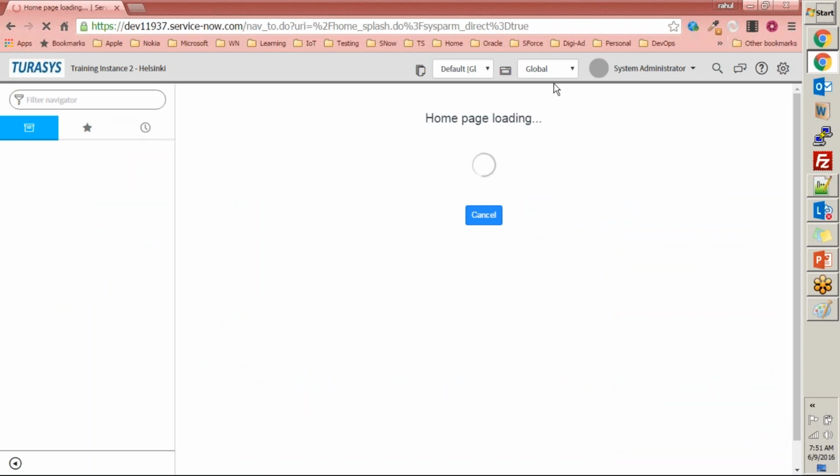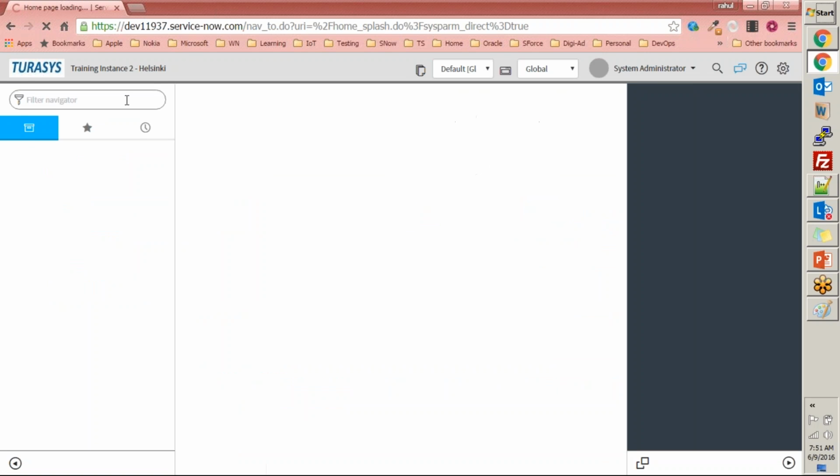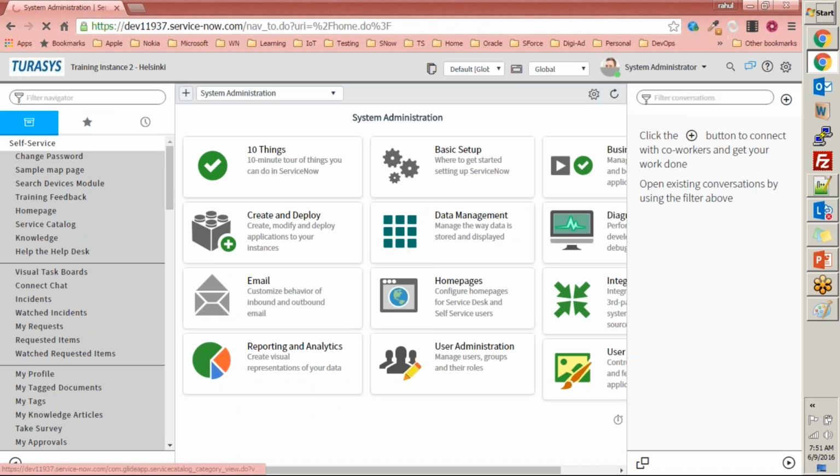Let's go ahead and switch to UI 16 and see how the look and feel of that UI 16 has changed a bit.